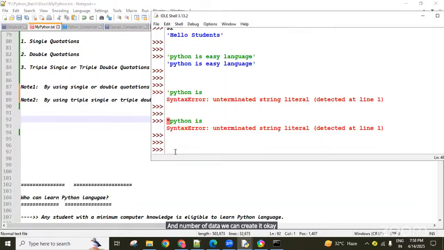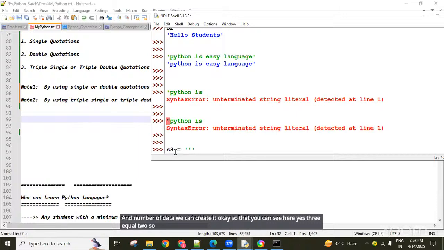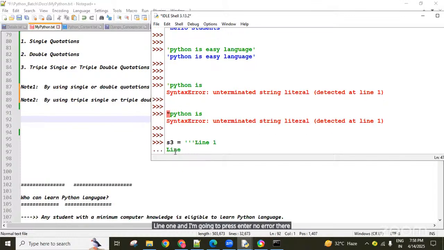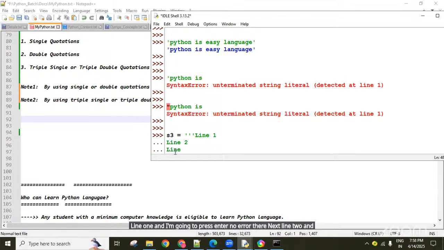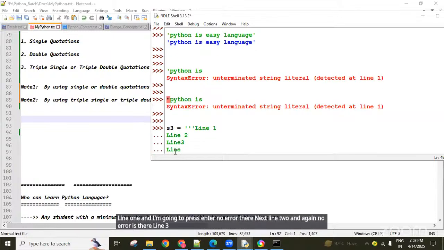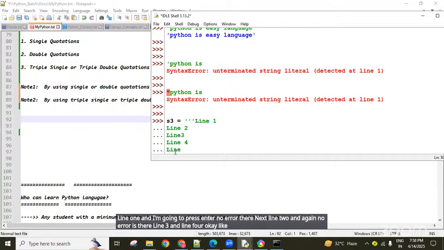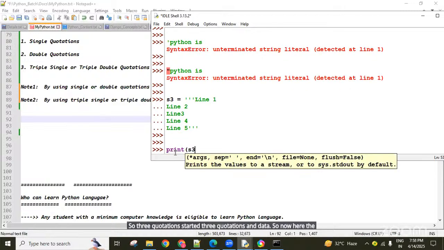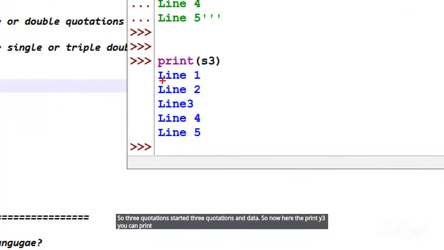So you can see here, S3 equal to, 1, 2, 3, the quotation is used three times. Now, just for understanding purposes, line 1, and I'm going to press enter, no error is there. Next, line 2, again no error. Line 3 and line 4, okay? Like n number of lines, whatever you want, you can create, guys. And then close it, 1, 2, 3. So three quotations started, three quotations ended. Now print S3, and see here, you're getting the multi-line string format.